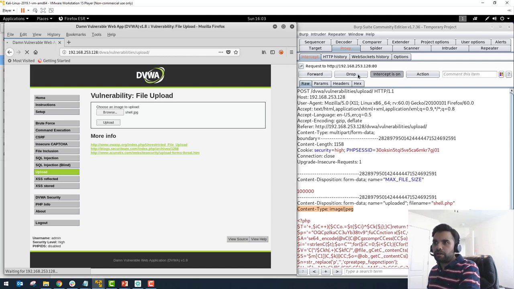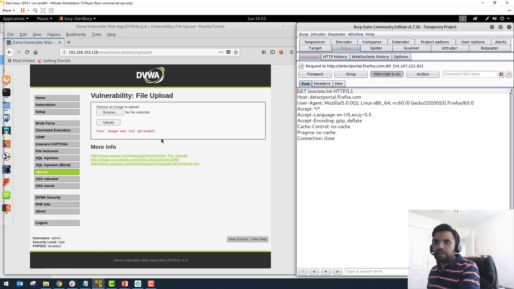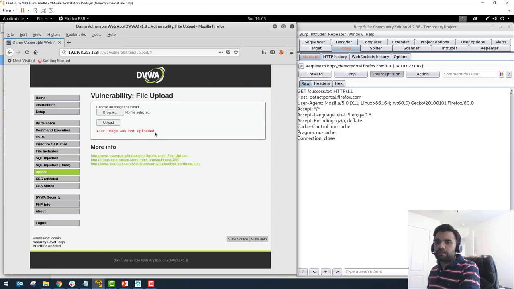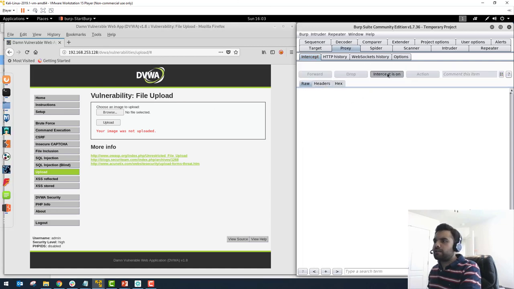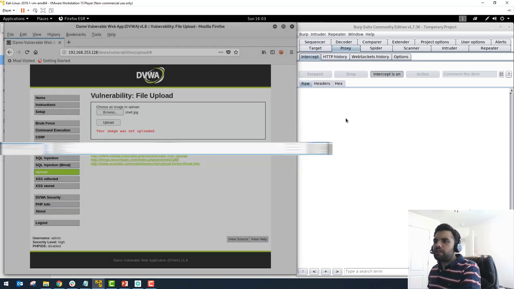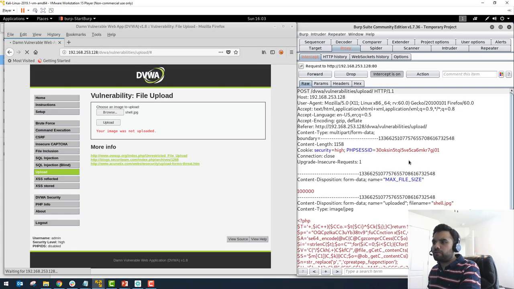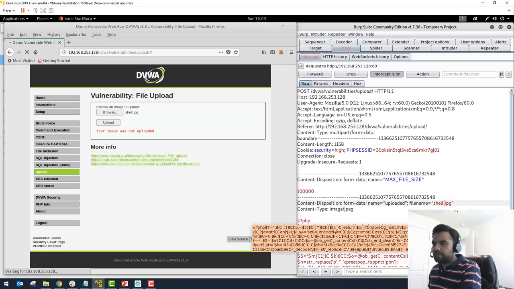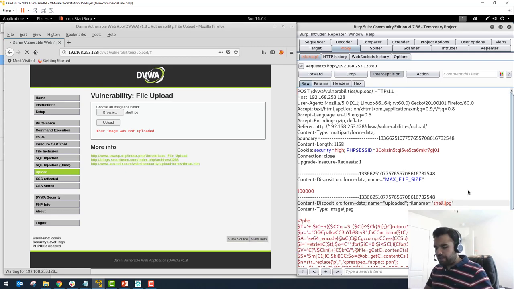Now, if I forward this request, it says the image was not uploaded, because I'm guessing the application now checks the extension along with the content type, right? So how do we deal with this? Let's try to upload the same file again. What the application is looking for is the JPEG extension, right? So now what we can do is add a PHP extension in between.